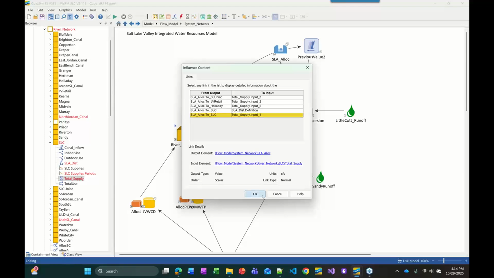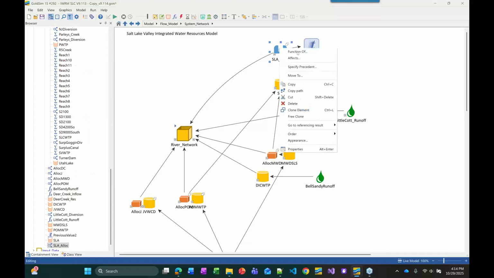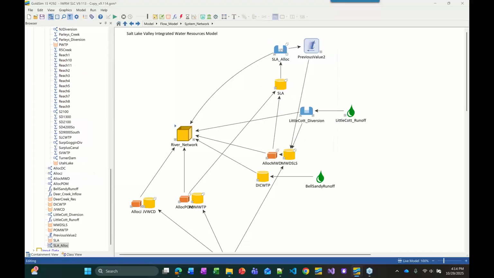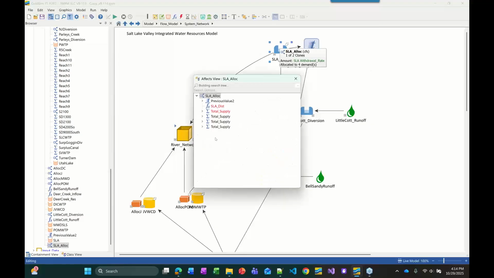And then also if I click here and I do an effects view, so I don't know if you knew that, but on any element, if you right click on the element, then you can select function of or effects to see what this thing is a function of or what it's affecting, right? So I want to say, what does it affect? And then now we just see a bunch of total supplies. Like, that is not as helpful, right? And so this is one of those things where in a big model, this can be a source of trouble for people trying to understand your larger model.